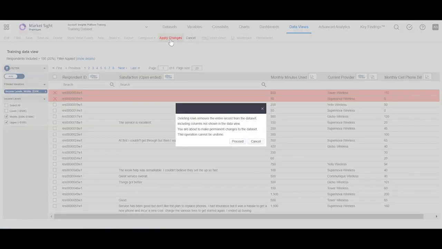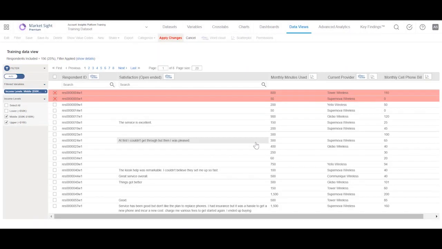Be aware that while we are looking at a subset of the variables in the data view, deleting a row here will delete the entire record or response from the dataset. This includes all variables or survey questions for this record, even though those variables are not included in the data view. This action cannot be undone. Click Proceed to continue or Cancel if you would prefer to discard the changes.